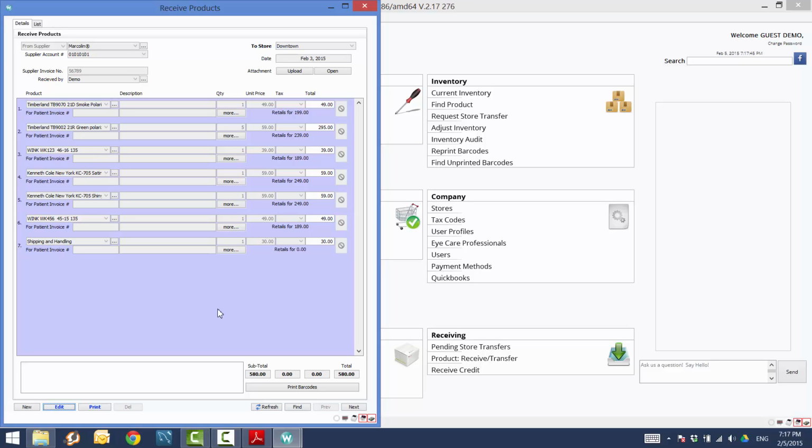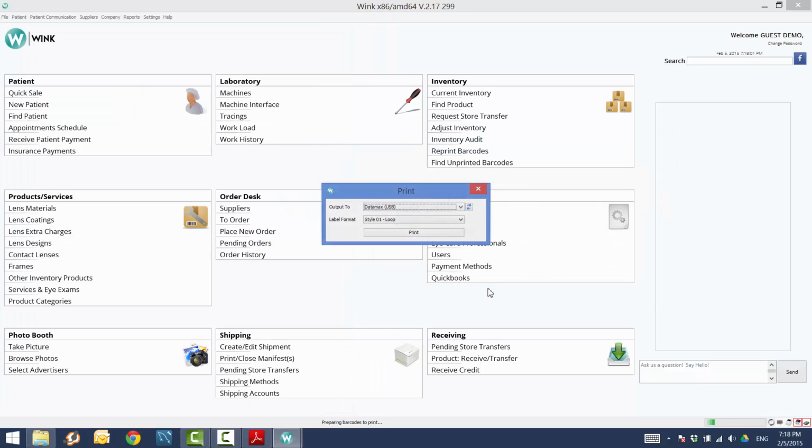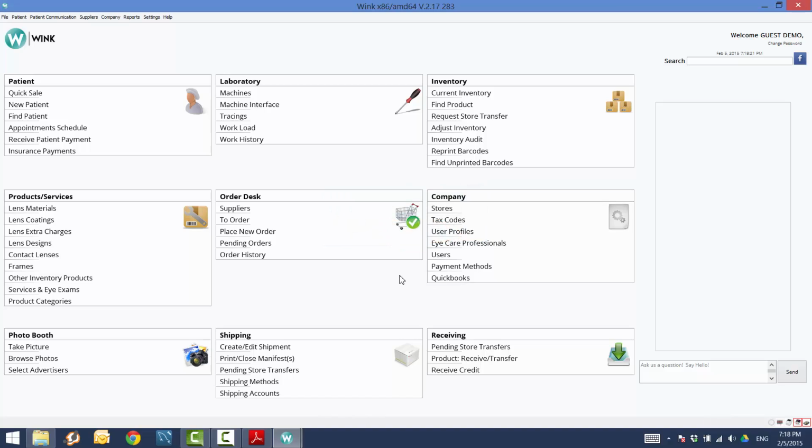If, however, you are barcoding your frames, then we've made the process of printing those barcode labels very easy. Essentially, just click here on Print Barcodes. Next, click on Save and Print. Finally, click on Print. And out of your printer should come all the labels required for all the frames you've just purchased from that supplier.